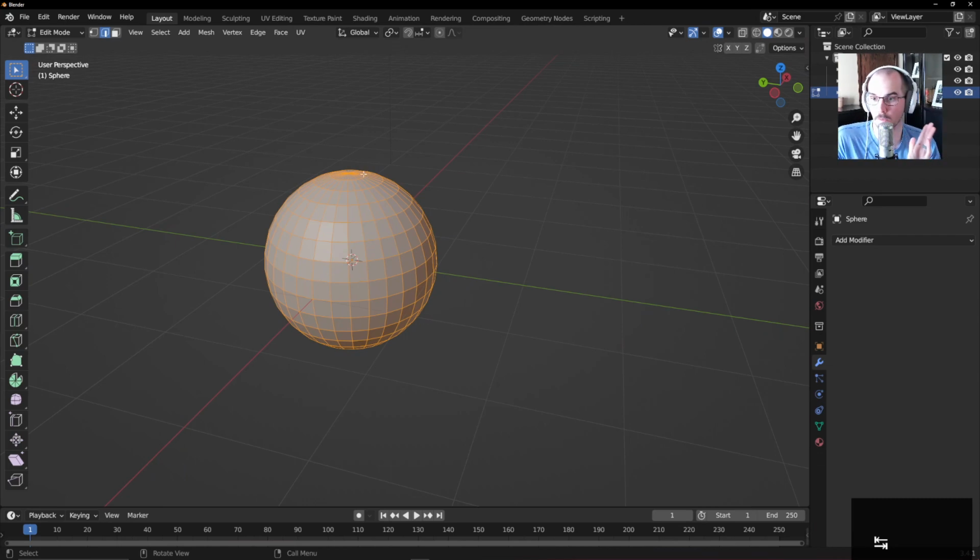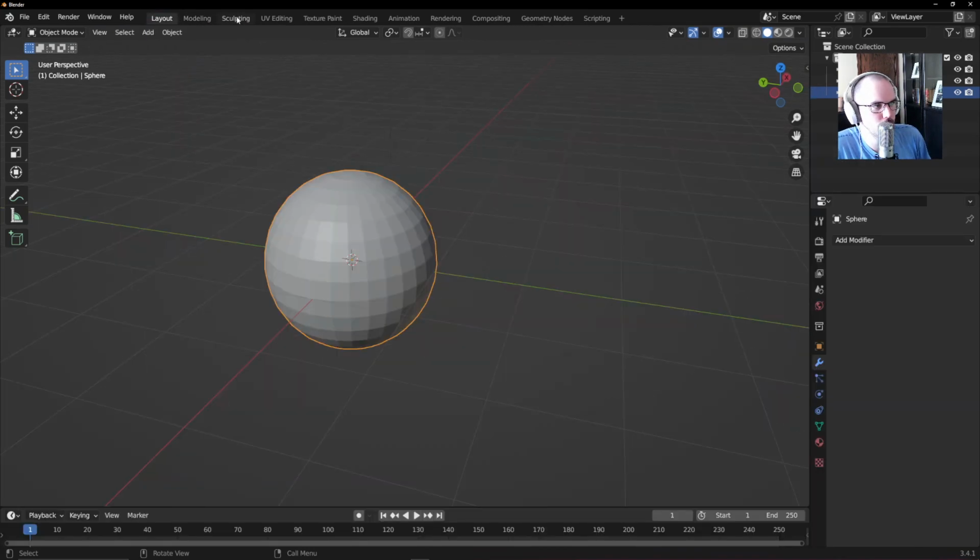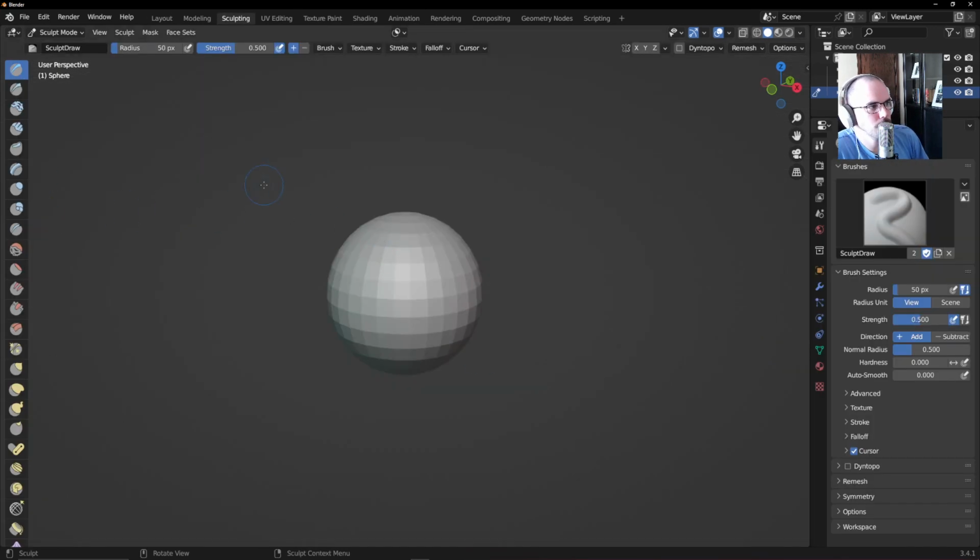Okay, so sculpting. Along the top here, we've always been in layout mode. Maybe you've explored some of these other ones, but let's go over to the sculpting workspace up here. Click on sculpting, and we have our cube here, and you've got a bunch of sculpting tools on the left: draw, sharp, and so many different ones. But just start with this first one, draw, and just click and drag on a sphere here.